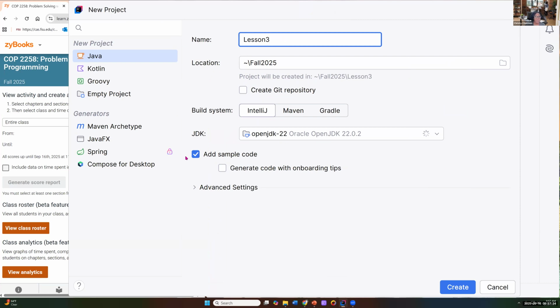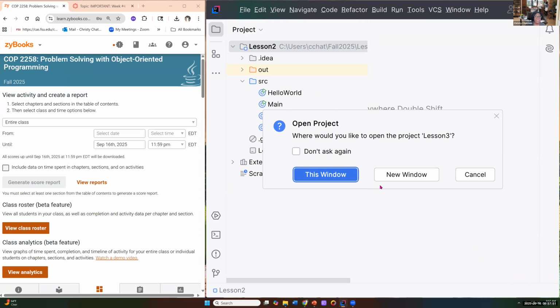And I'm not going to add any sample code, so I'm just going to unclick that. If you forget to unclick that, no worries, but we don't need that sample code. Those are the only changes that I've made. And I'm going to click the create button, and it's going to ask me, do you want to open this project? Where would you like to open this project? I always select this window.